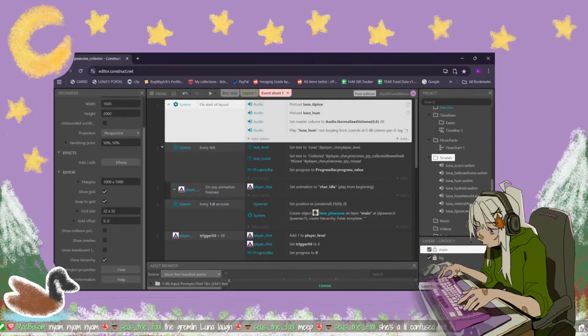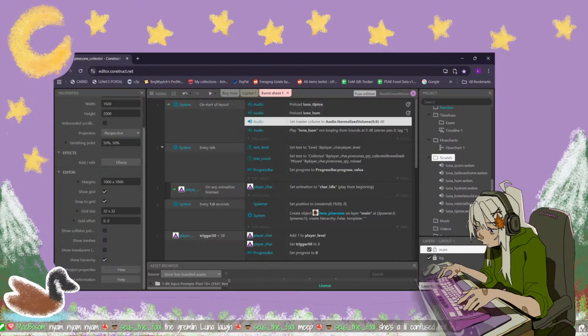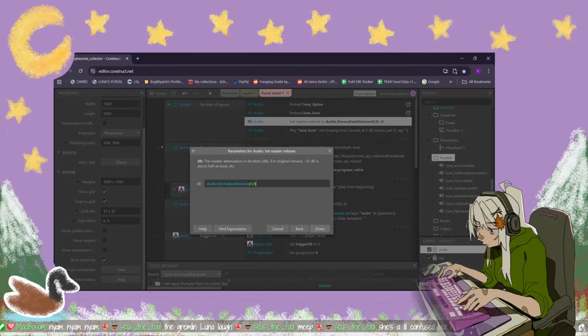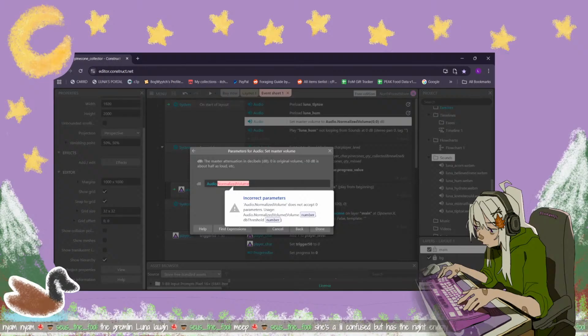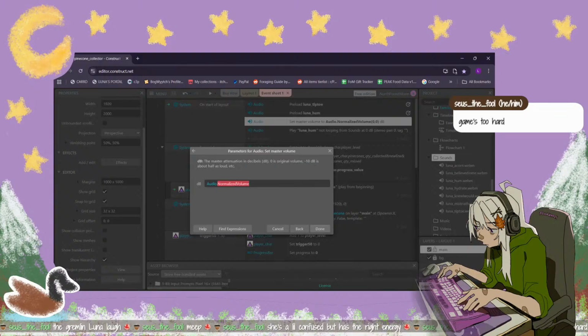Okay. So it's now 0. 0 is original volume, so when I normalize it, it's supposed to be like, why is it like this? Okay, let me do this so it pops up again. Usage, volume number, threshold number. What? What do you mean? Audio.normalize volume, volume number, and then dB threshold number. But why would I have a volume number if I'm doing a threshold number?